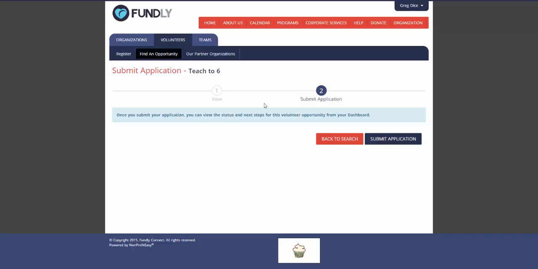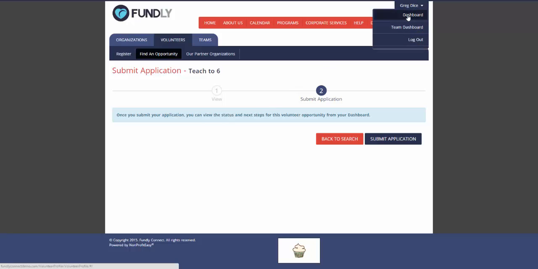application. If you wish to see the opportunities you have applied for and manage them, we can do this from the dashboard of your account. So I'm going to appear to my name, dashboard.